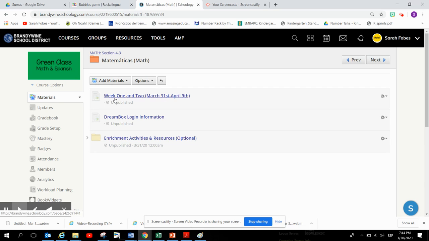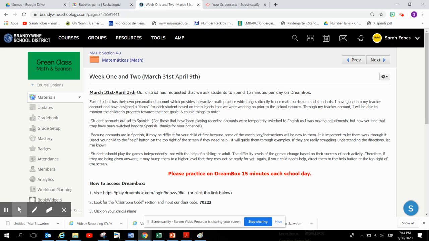The first is week 1 and 2, Dreambox login information, and enrichment activities and resources. So for weeks 1 and 2, between March 31st and April 9th, your students really are just going to be working on Dreambox. So the district is asking that students spend 15 to 20 minutes a day playing on Dreambox.